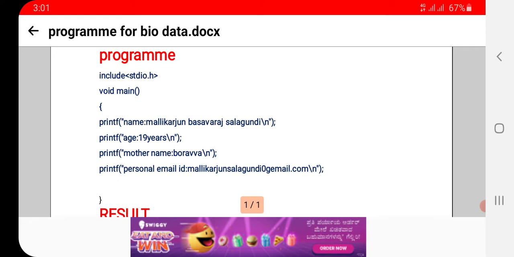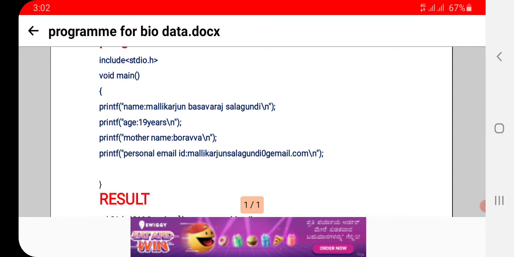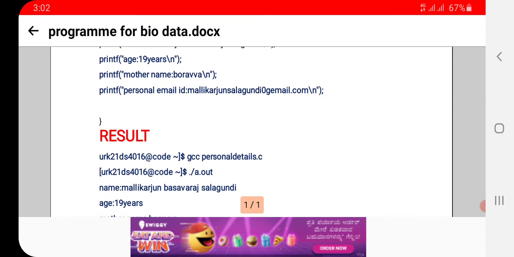in a horizontal manner. If you want a vertical display, we can use the \n. If you do not use the \n, all outputs are displayed in a horizontal manner, one by one in series. If you use the \n, they will be displayed one by one downward, column-wise. See, so when I run the program, the result will look like this one.